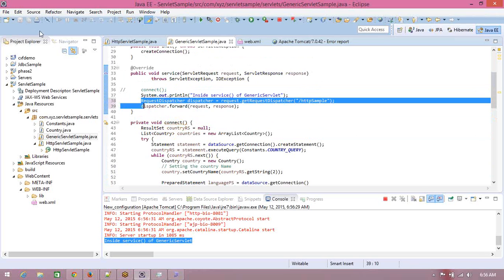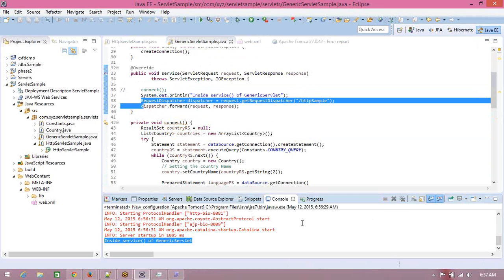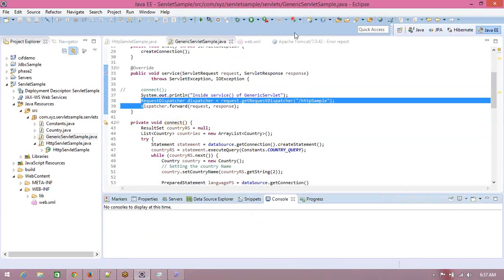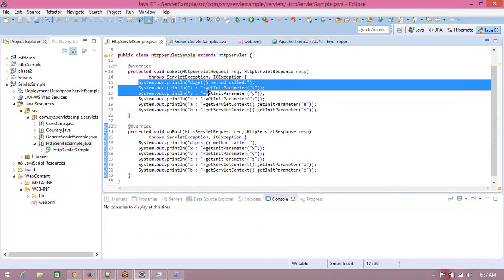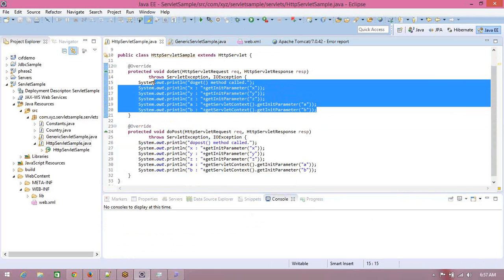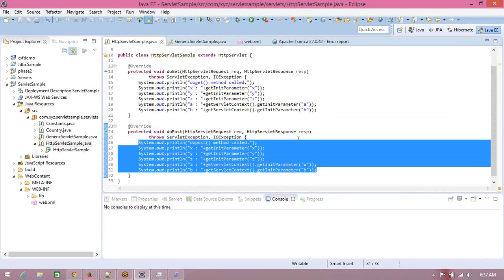So here I have a question. Why did it go to doPost? Why can't it go to doGet? Have you observed that? Anyone? Why is this printed? Why not this one?